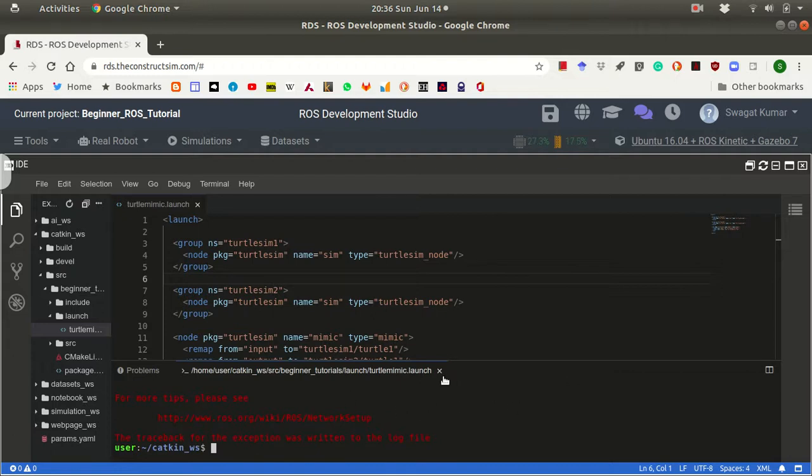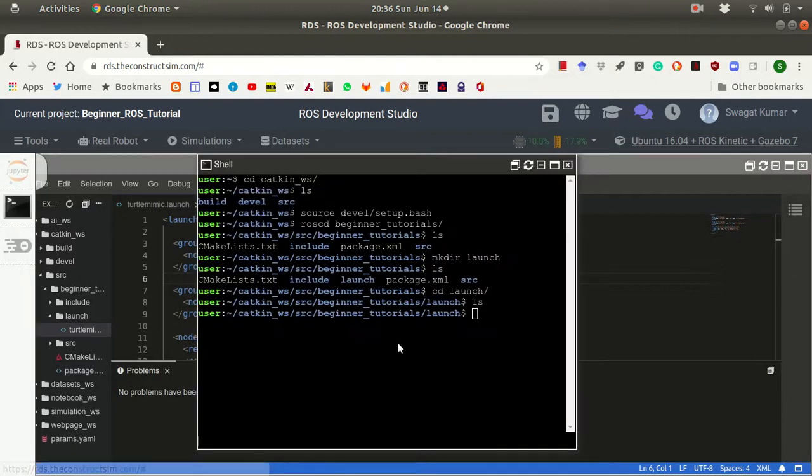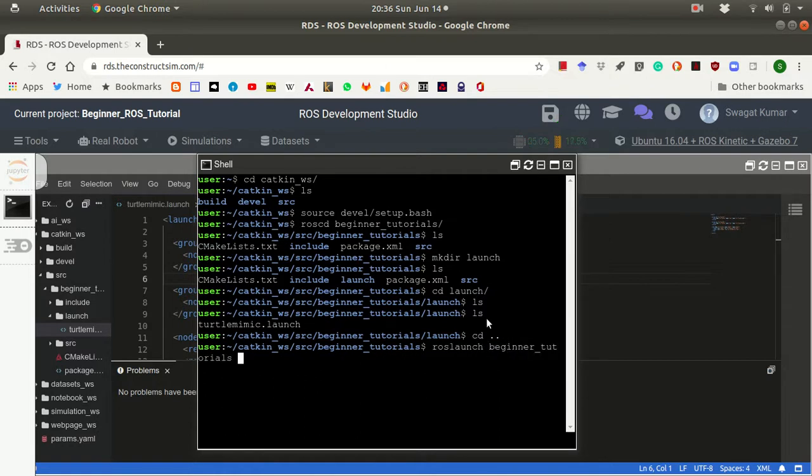Something is wrong with this terminal, so we will rely on our own terminal. Let's go here, and we have the file here. That's fine. So we'll say roslaunch beginner_tutorials turtlemimic.launch.